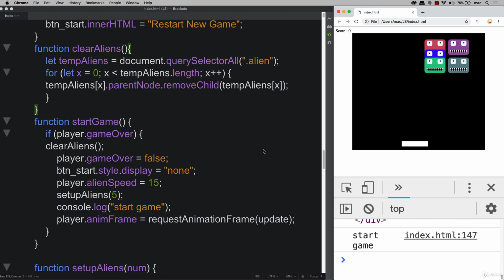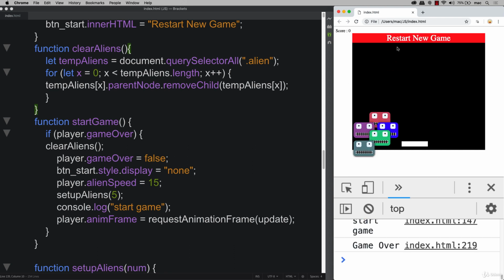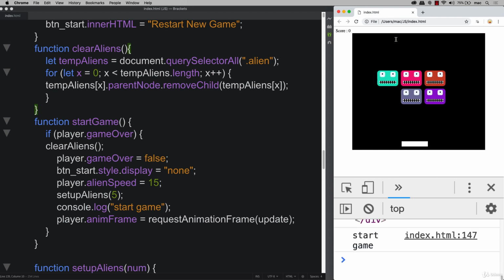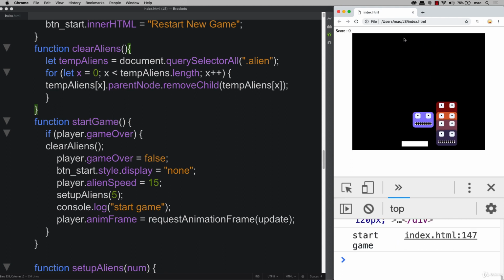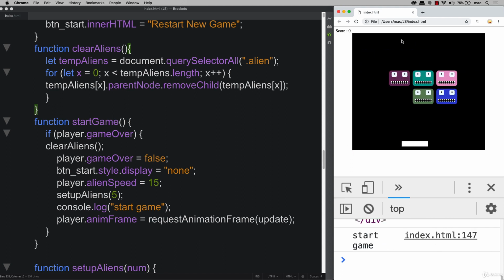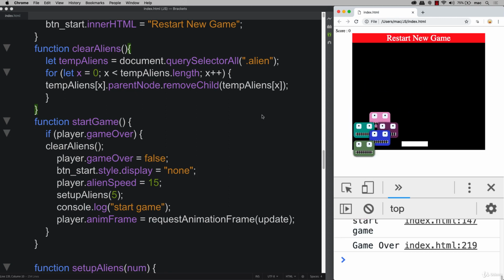So let's see what happens now. We restart the game, and our game is over. So we have an option to restart, and everything is working once again. It usually does take some debugging and testing just to make sure everything is working. The other thing that we need to add is the ability to actually shoot the aliens, using collision detection, and that's going to be coming up in the next lesson.